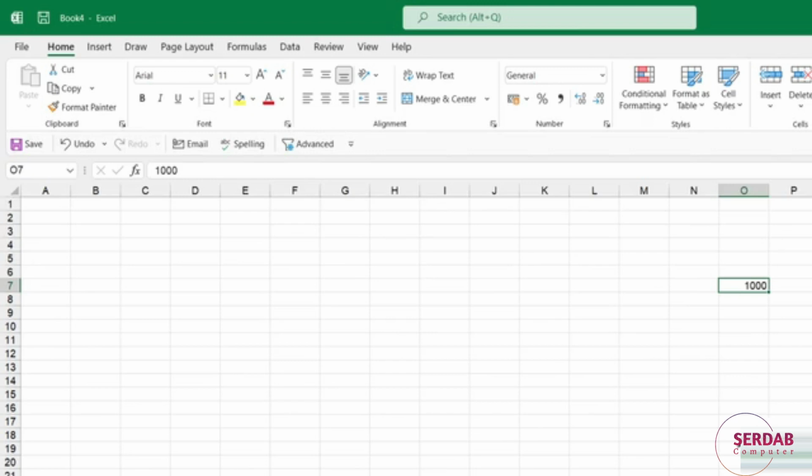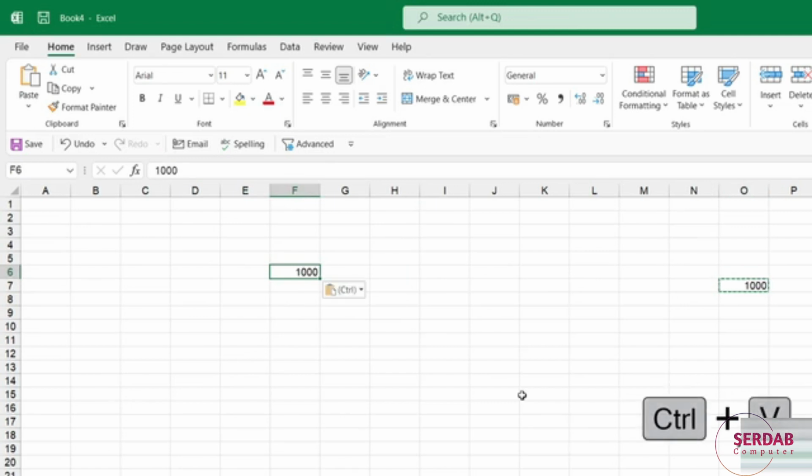But what about if I want to make a copy as opposed to cutting it? Well, the keyboard shortcut for copy is Control C. Again, I have my marching ants. I can select another cell and I can do paste, Control V. And now I have a copy. Notice that the original is still showing with marching ants around the outside. So I need to press the Escape key to deselect that cell.